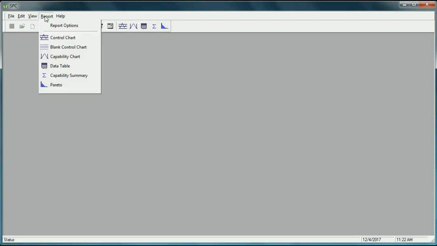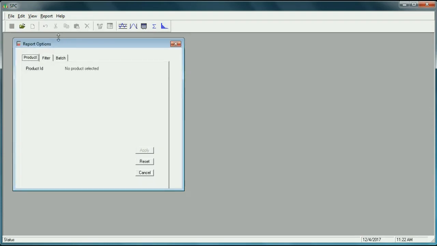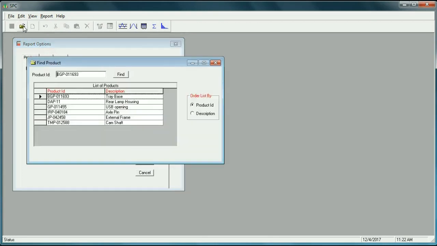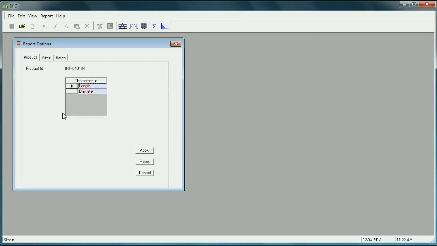So we click on report and go to report options, and the first thing we need to do is identify what product we want to report on. So we'll click on the find button, and through the list here we can identify a product. This particular product happens to be an axle pin, so let's have a look at that. That product has 2 characteristics that we're looking at, length and diameter. So we can either report on length or on diameter. We'll leave it at the default, which happens to be length at the moment.